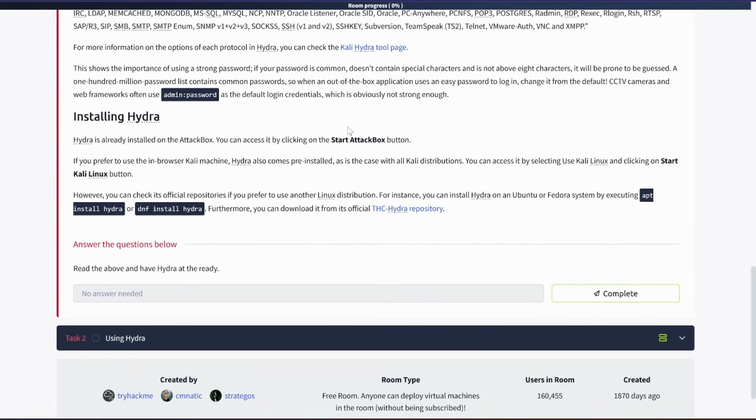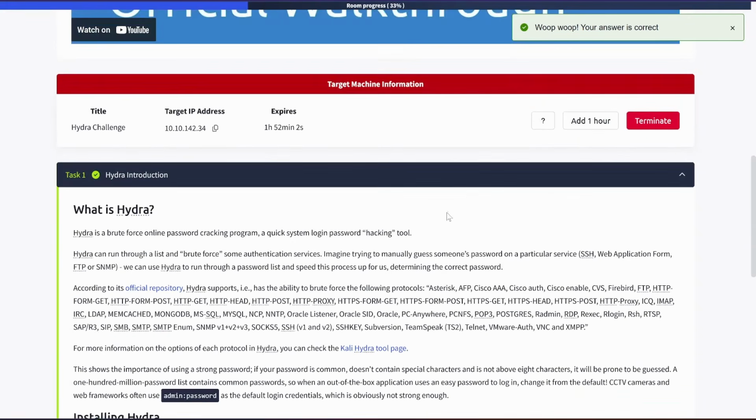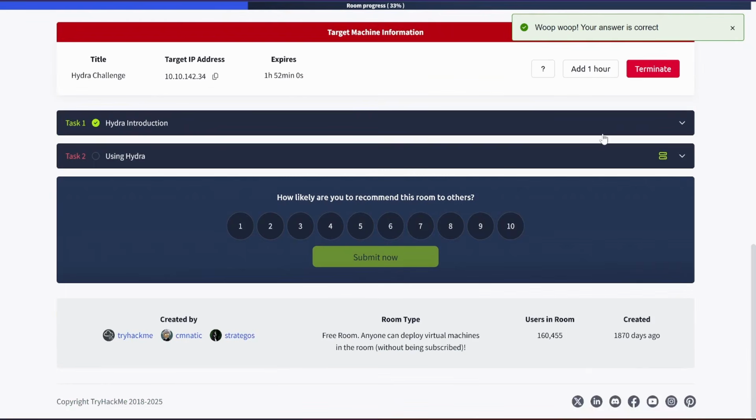Now, installing Hydra: if you're using the attack box, it's already on. If you use Kali Linux, it should already be on Kali Linux. But if you're not using either of those and you want to download it, you can check out the official repository for it right here. And then you can use one of these 2 commands if you're on a Linux distribution. So read through all that and then mark complete. And with that, you are done with task number 1.